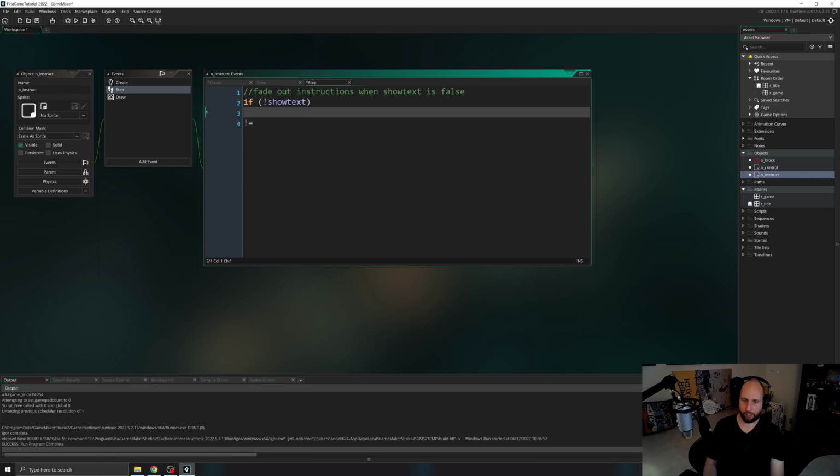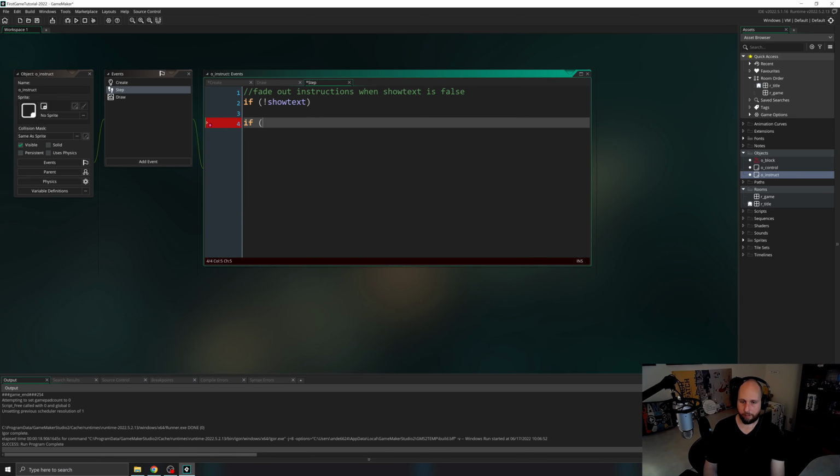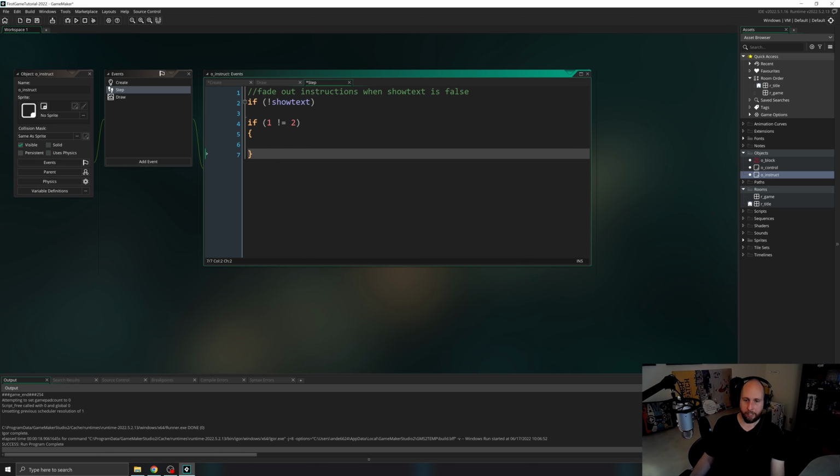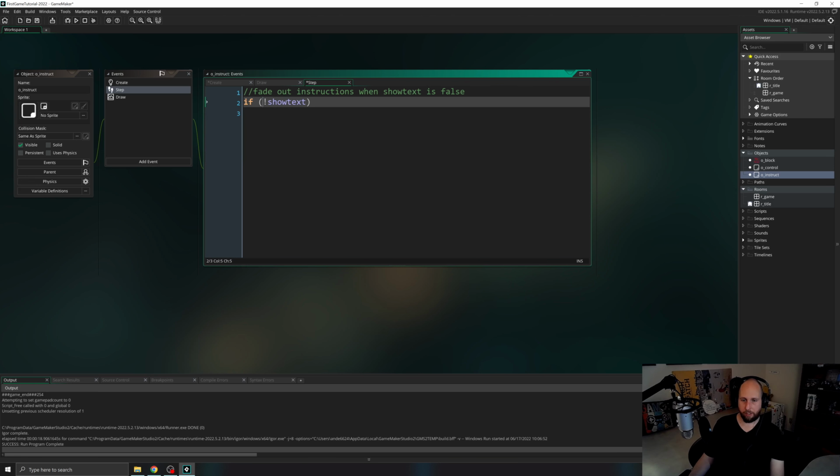So you can write something like, if 1 does not equal 2. Now, this would return true because 1 indeed does not equal 2. So it would run the code within its curly brackets. Here we're checking, hey, if show text is false, by adding that bang before it, we're asking GameMaker if this is false. But again, if that's all too confusing for you, please just feel free to write show text equals false. If it makes more sense to you, just do that.